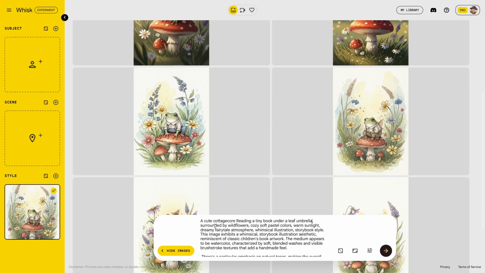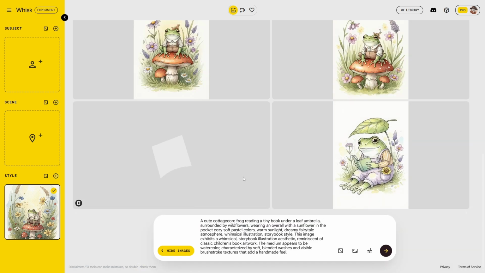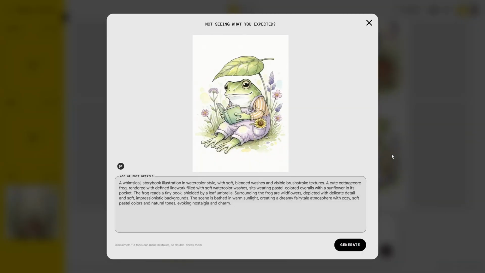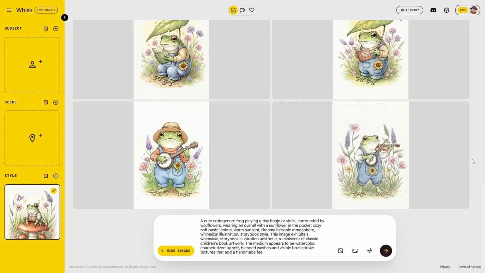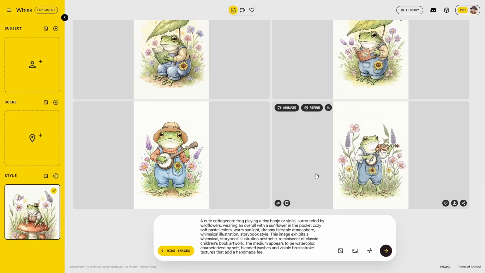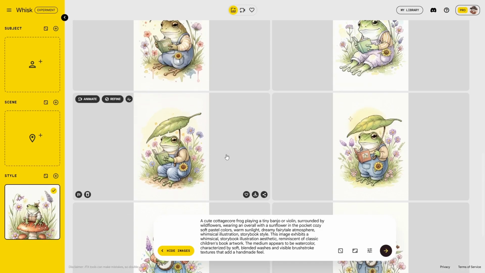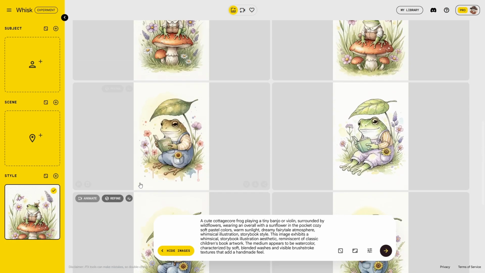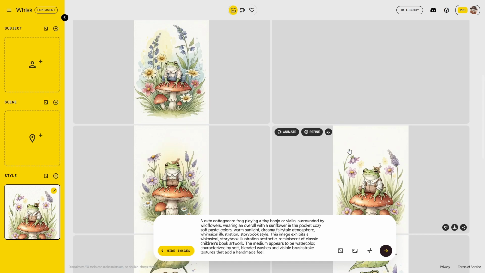Going back to the prompt, you can also change the pose and the clothes, like I did here. I asked it to make a frog holding an umbrella while reading a book, or a frog playing a banjoline. By placing an image in the style section or using the prompt it generates, the next images will come out much more similar, and you'll get more consistent results.